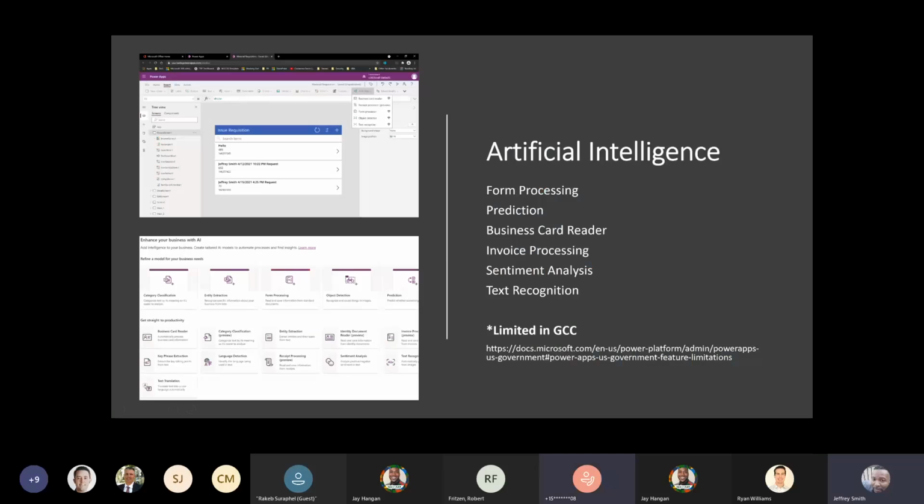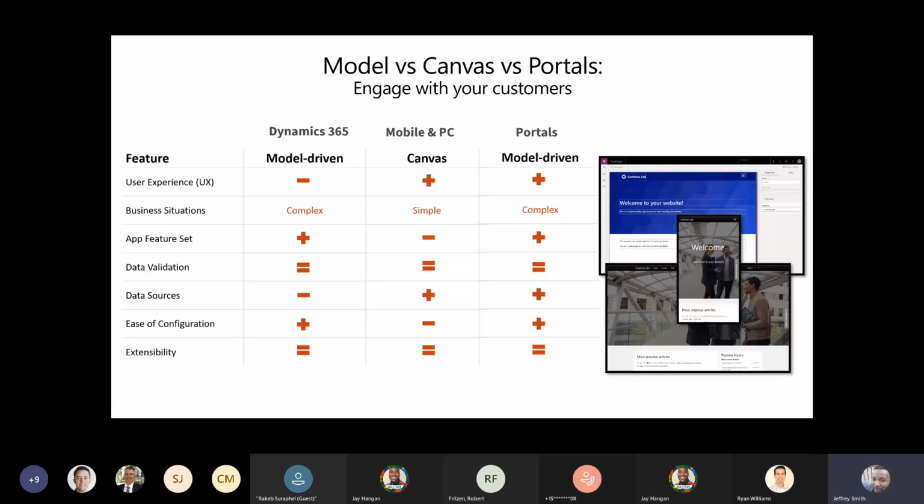Let me actually talk about artificial intelligence. It does everything from business card reading to form processing and things of that nature. The most commonly used Power App is a Canvas app.